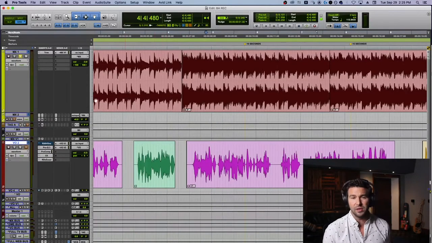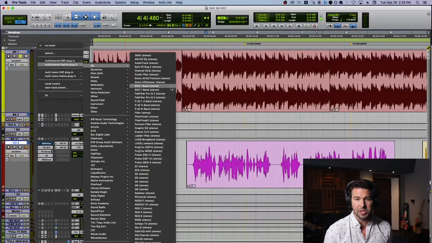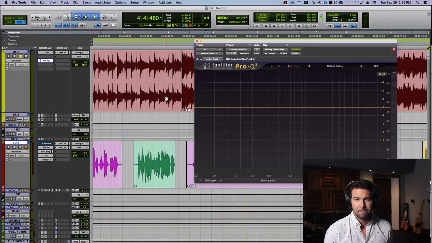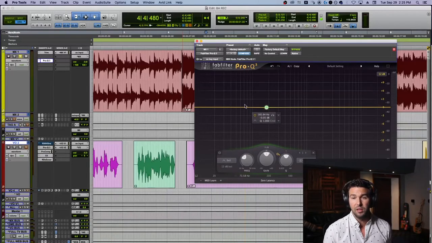So what I like to do is I'm going to put a Pro Q3 on the music track. Any dynamic EQ with a sidechain will work. But what I'm going to do is open up a band and look around the low mid. But I'm not just going to carve out the music track. I'm actually going to key it with the voiceover, with the sidechain input.